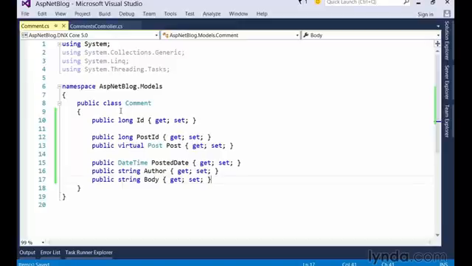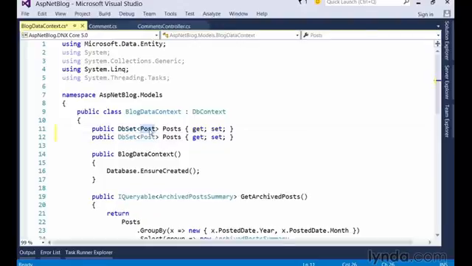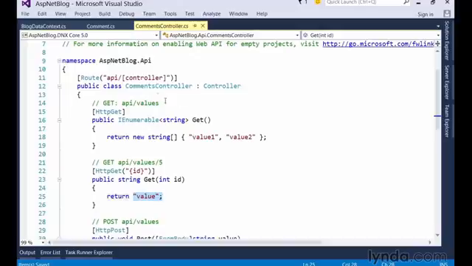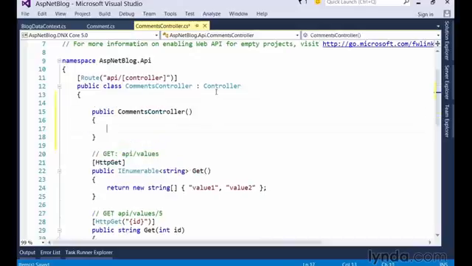Then, just like with our post entity, we have to add this entity to a data context in order to interact with it as a database table. To do this, we'll simply open the blog data context class and add a new DbSet property named comments, this time using the comment type as the generic DbSet parameter. Now we can begin using this updated data context to implement our comments controller. I'll start by injecting the blog data context class into the constructor of the controller, just like I did with the post controller in the dependency injection video.